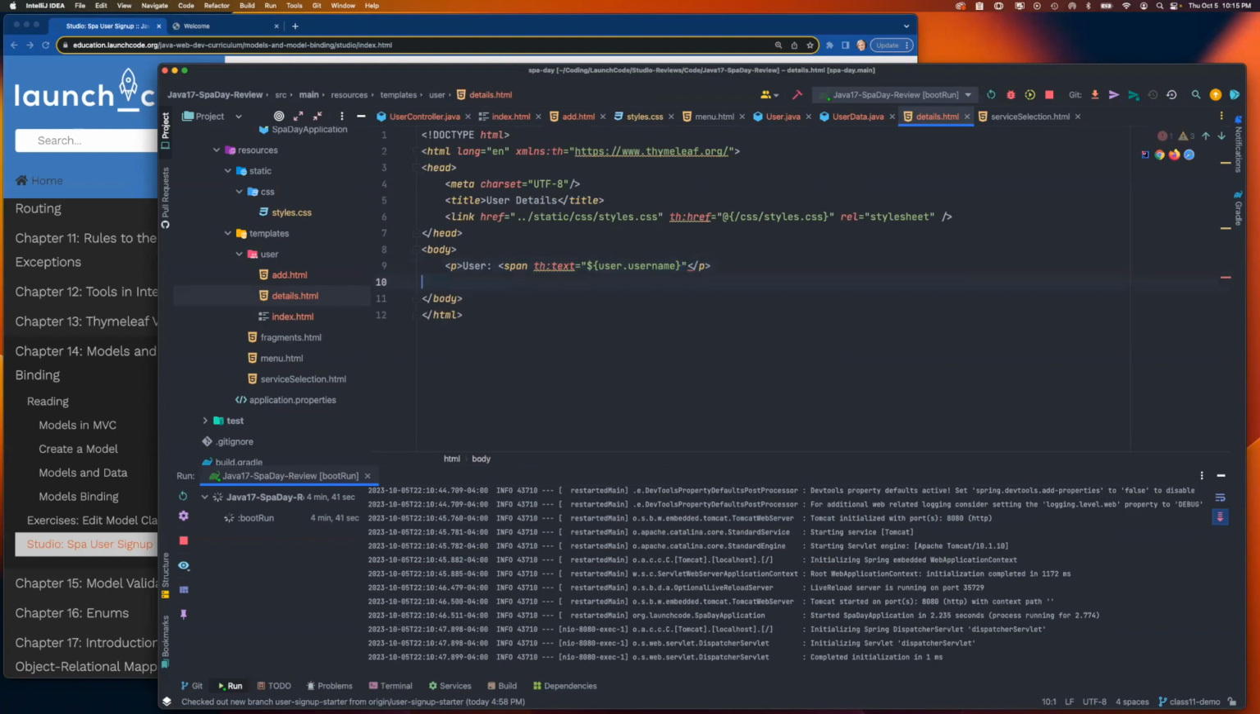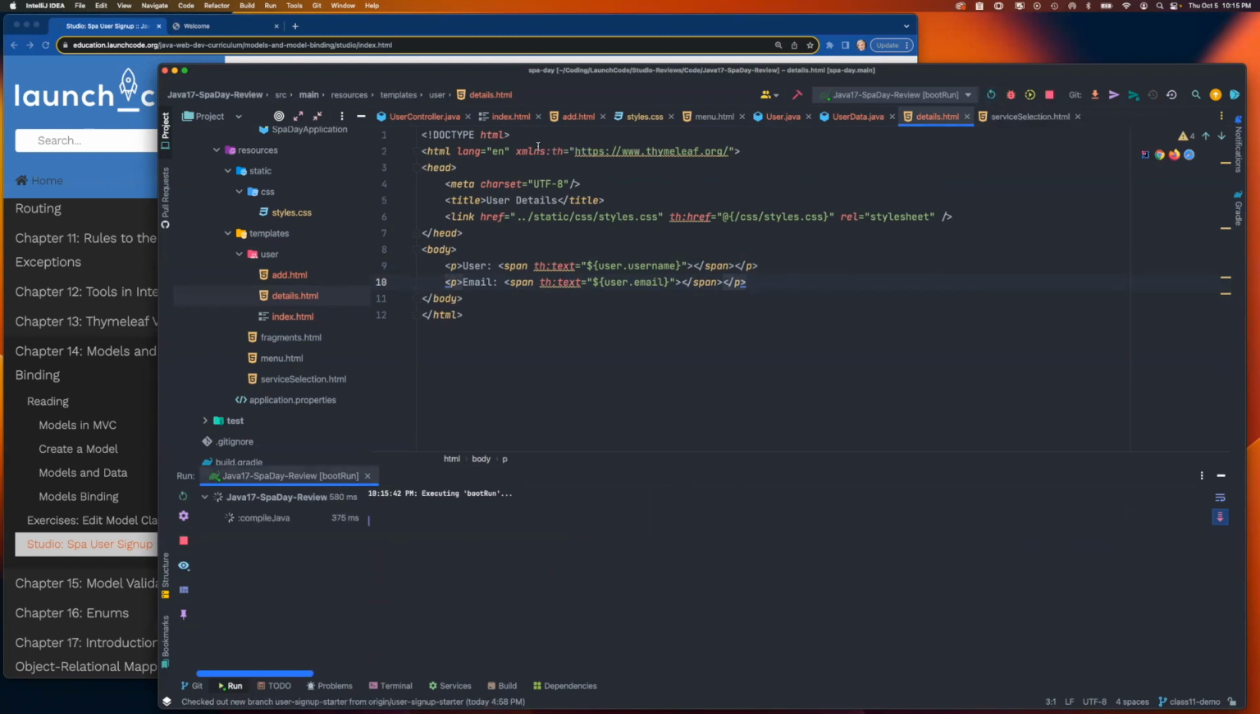And then, oops, close the span. And then I can repeat that here for the email. And we'll say user.email. And that should display the two of those on the page. And that's all we have for right now. Let's give this a try. I think I've gotten everything.